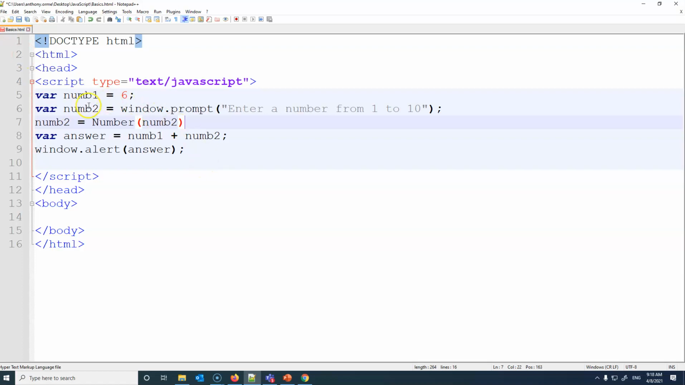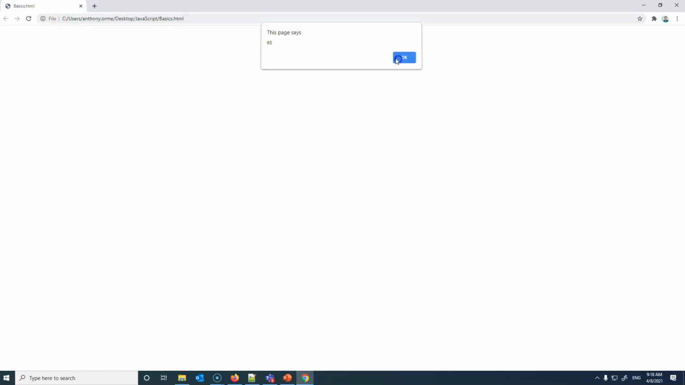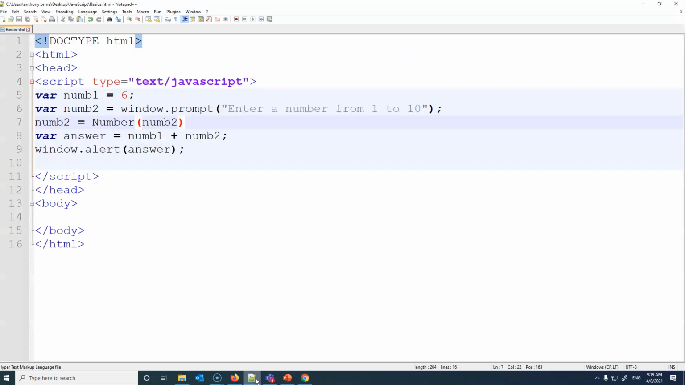I'm just taking the value that was stored previously and this time converting it to a number and storing it as the variable num2. I'm not doing anything else with num2, I'm just making sure that value is a number this time. So if I save it and refresh, this time if I put 5, it shows 11. Just a little change like that. So that is a very, very simple thing to do.